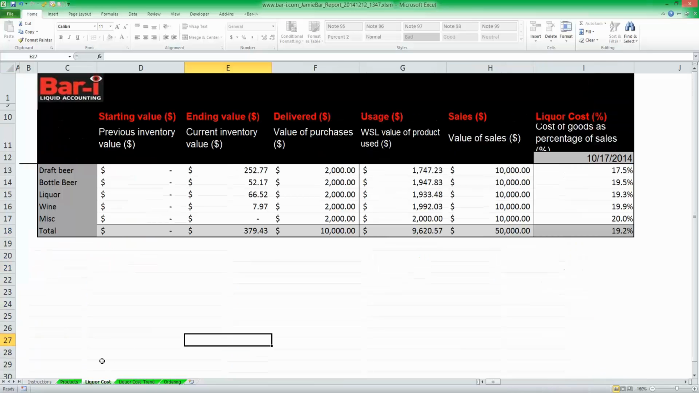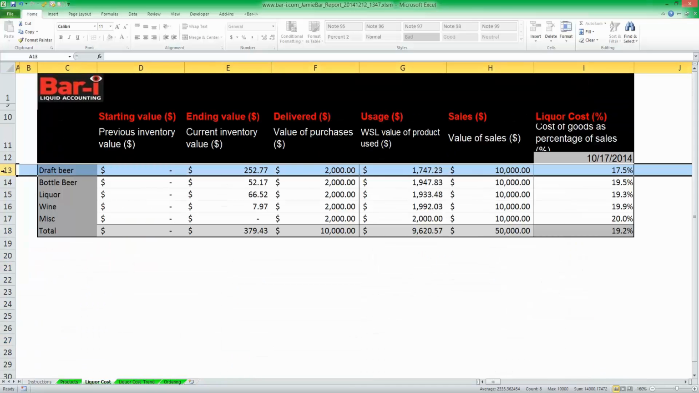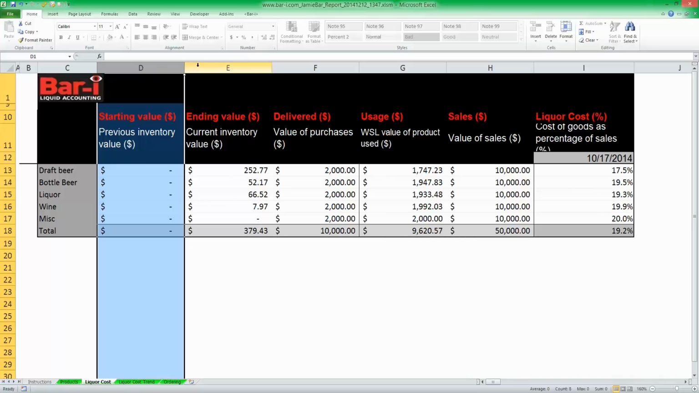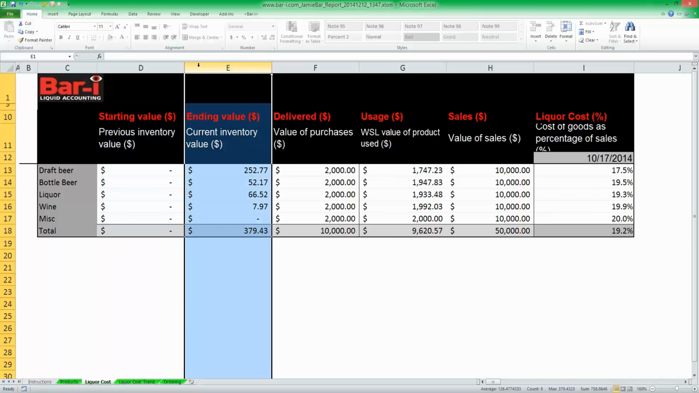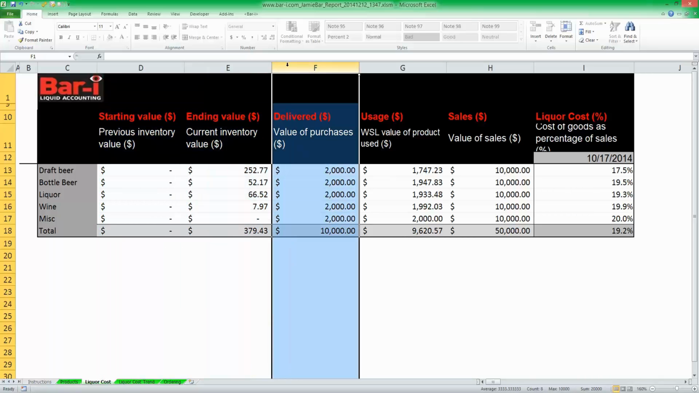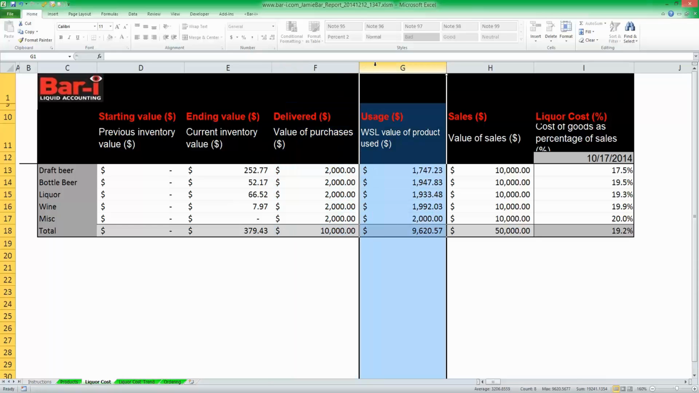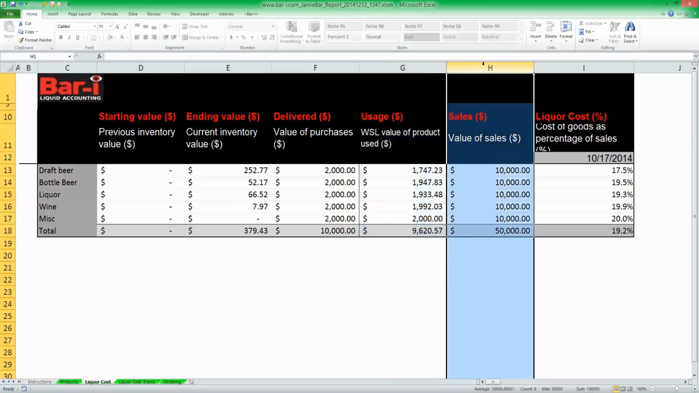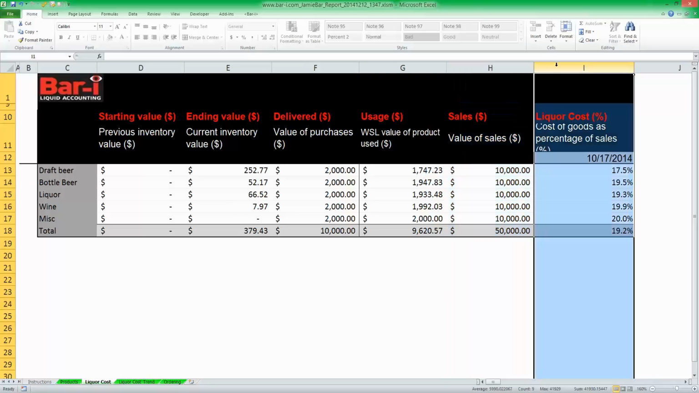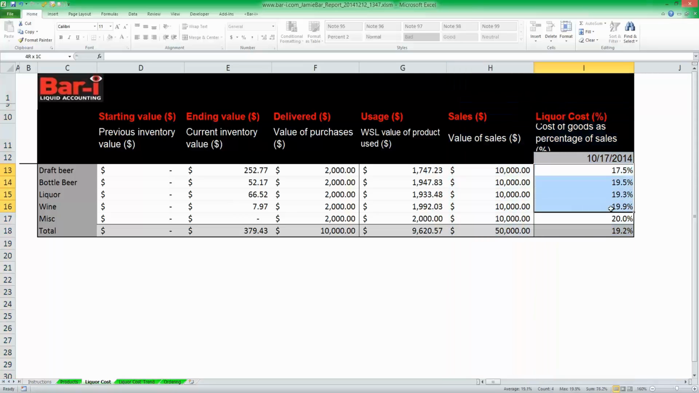On the liquor cost worksheet, we're breaking things down by category. So obviously we're dealing with draft beer, bottled beer, liquor, and wine here. We display what the starting value is for each category, what the ending value is, and also what was delivered during the period. By combining those three pieces of information, we can calculate what the usage, or how many dollars worth of product you used in each category during the period. And by dividing that by the sales for the period, we can calculate our liquor cost, which obviously is broken down by category and also provided summed overall.